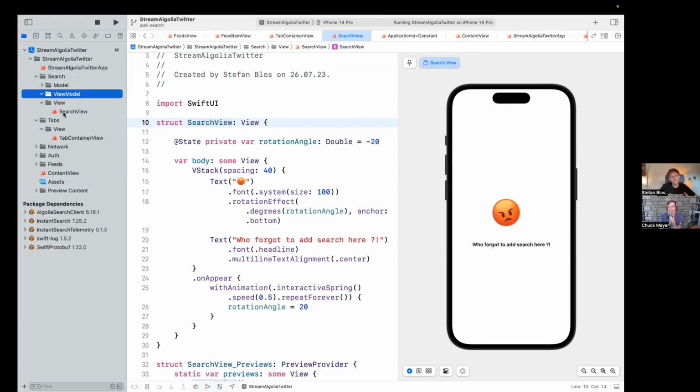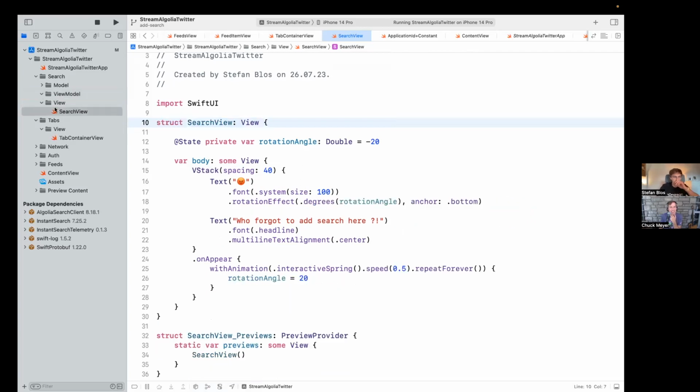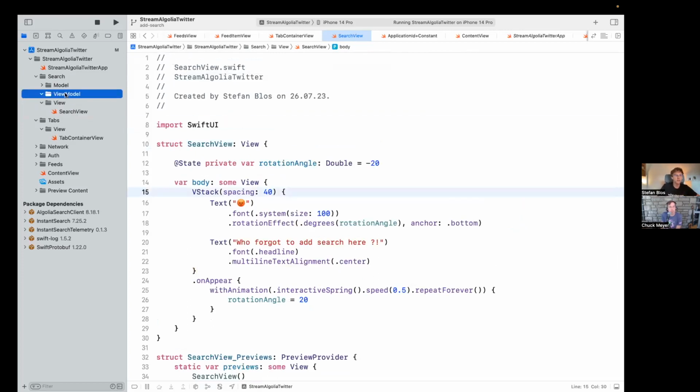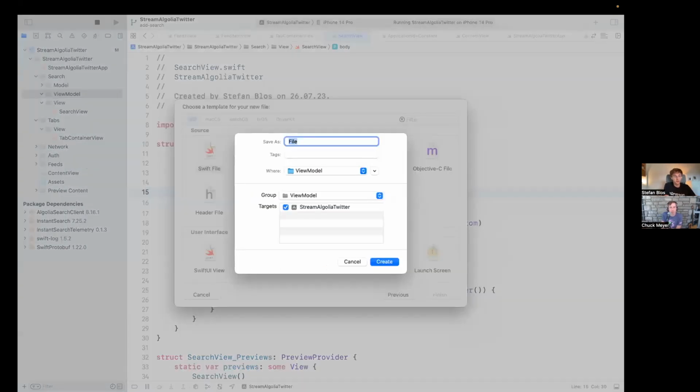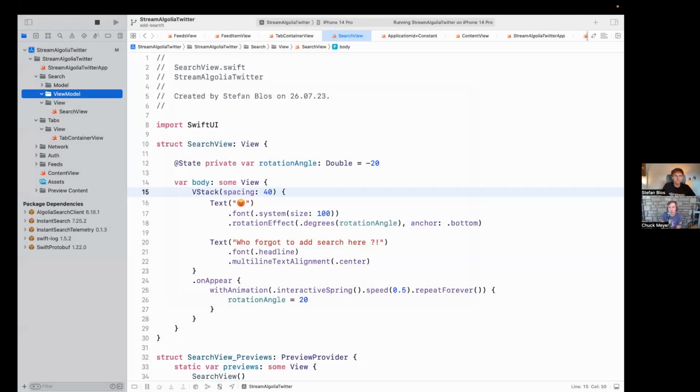But basically, let me get rid of this for now. I like to structure the project as separation between logic and view code. So in the view model, I want to have all the logic that is required so that I can focus on view code in my view here. So I want to start with creating a Swift file that will be the view model, and I'll call this SearchViewModel.